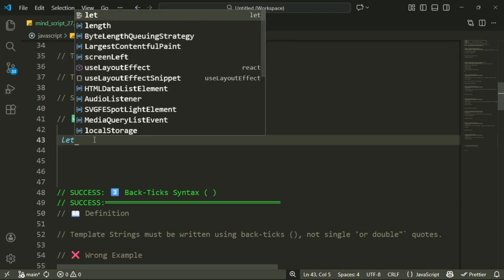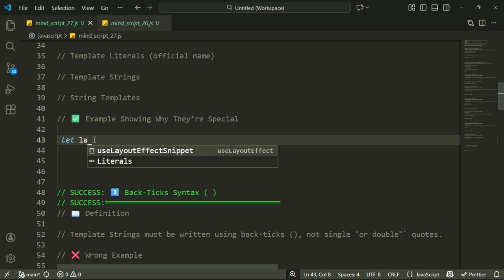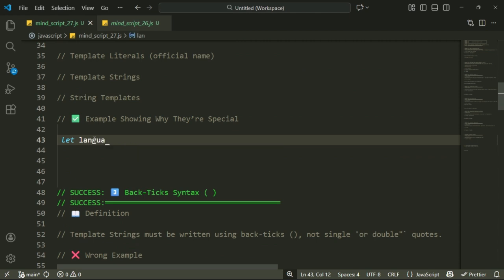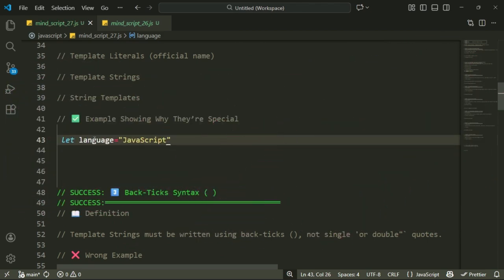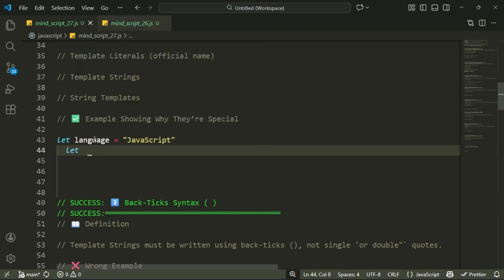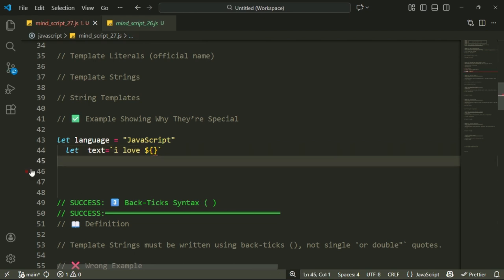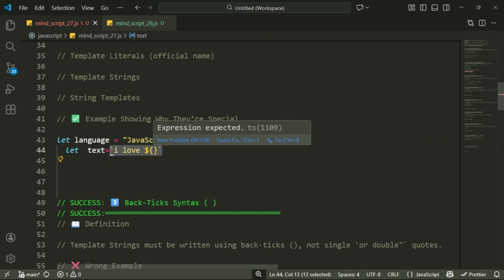Here I am going to explain with an example. Suppose we create a variable, let language, and it is equal to JavaScript inside double quotes. Then create another variable, text, equal to backticks, and inside it I love, and then a dollar symbol and curly braces. You have to see this. This is your backtick. You will find this button below your escape button. You will get this backtick.